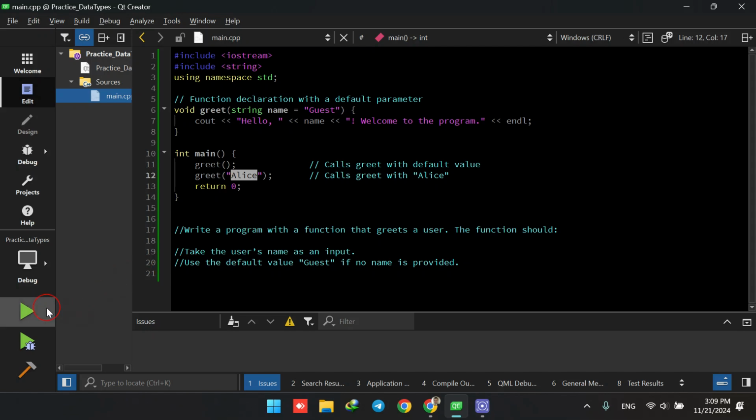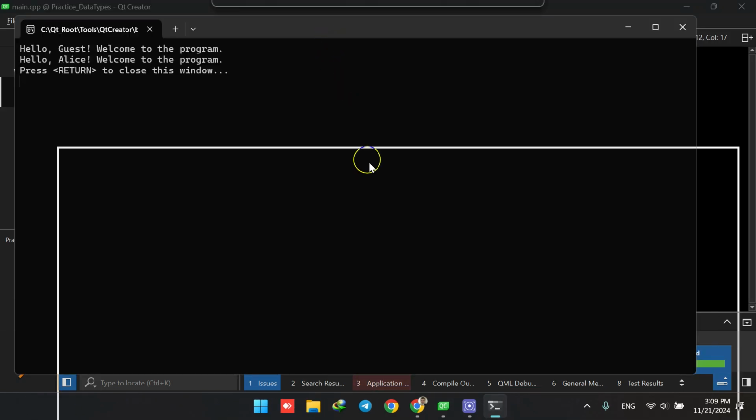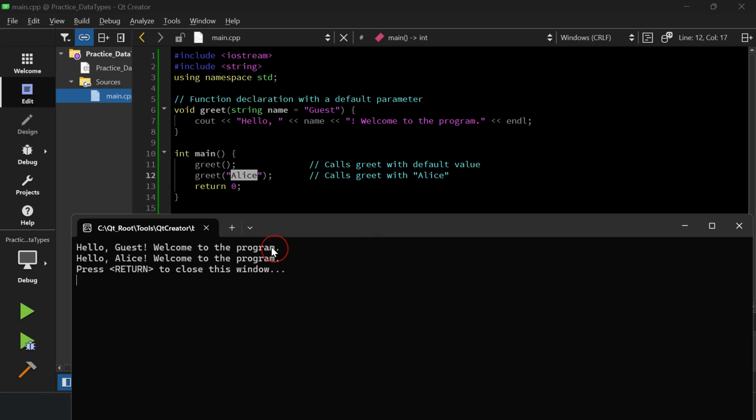Let's run the code once. Okay, great. Here we are seeing that the first time we are calling the function with no argument, it is simply saying, hello guest, welcome to the program. And the second time we are giving the argument to call the function and it says, hello Alice, welcome to the program.